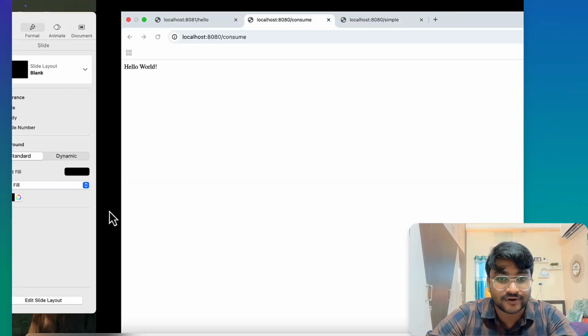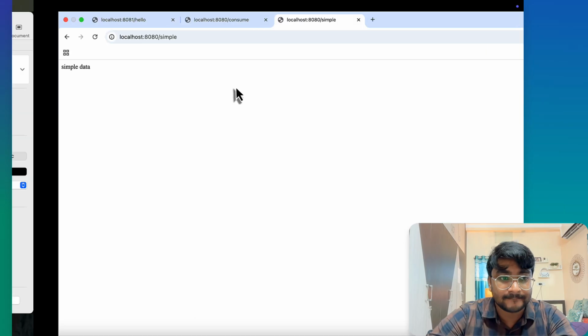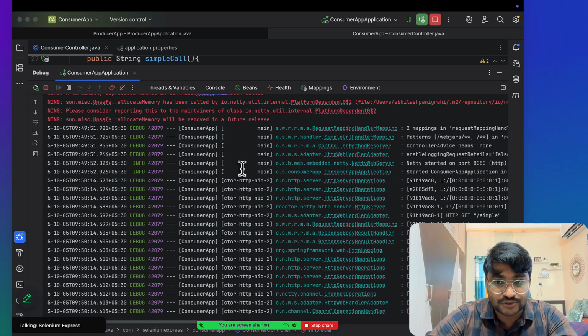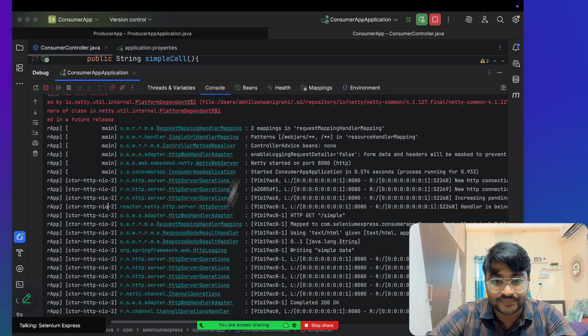Okay, let me hit the endpoint. Maybe after that I'm going to get it. Now see, nio-2, right? This is your worker thread. This is going to handle the request all the time, and the select one is your boss thread. So if you go to the console, you'll never see that select one over here. This is the worker thread all the time. This will be the only one used. Okay. Now you can see all this log.